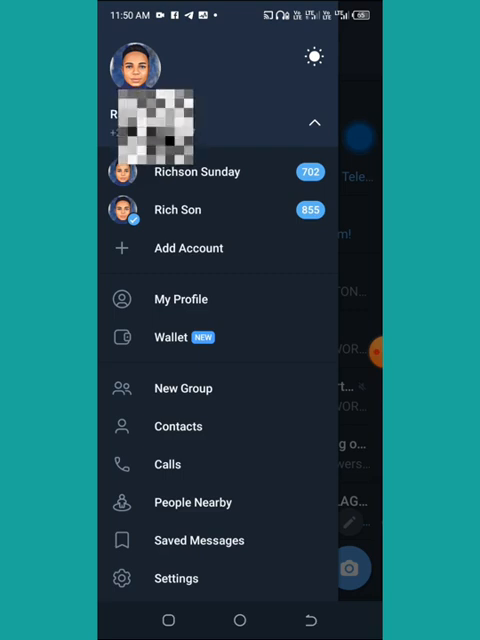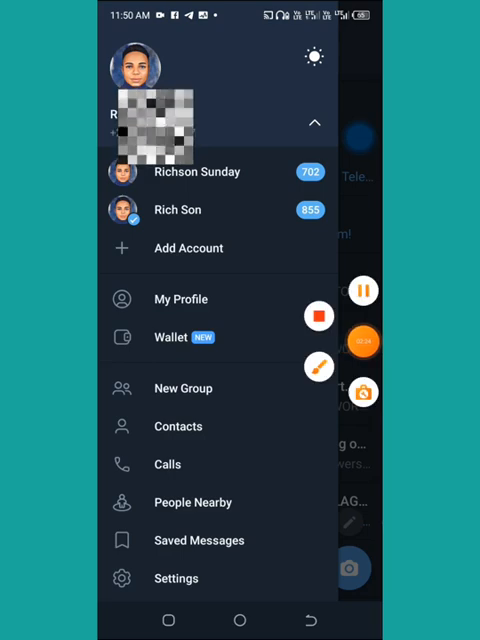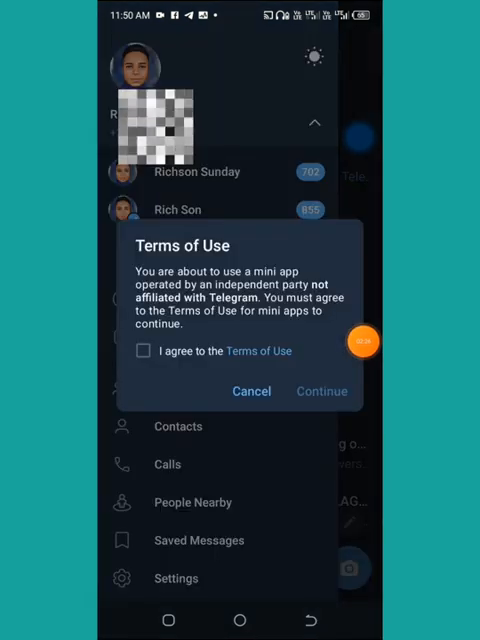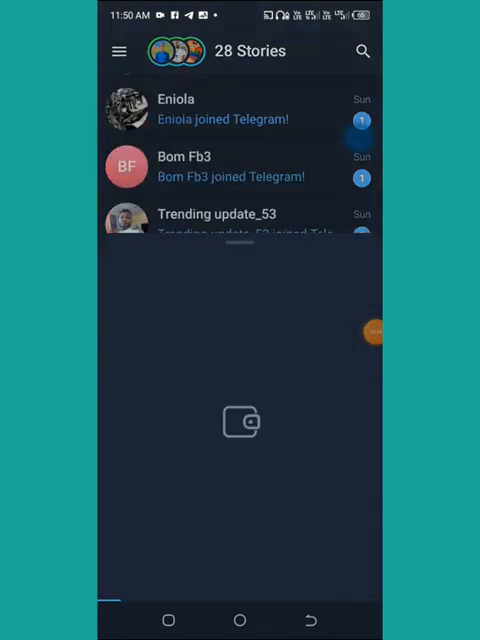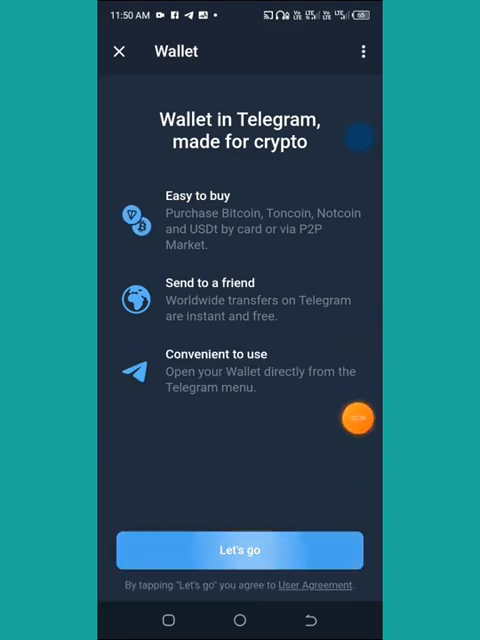So now let's continue. Now come over to here, then you click on wallet, then you click on I agree, you check the box here, then you click on continue. Now it's loading here, then you can read it here. You can read wallet in Telegram made for you, easy to buy, you can see send to friend, you can see convenient to use. So you can read what is written here.